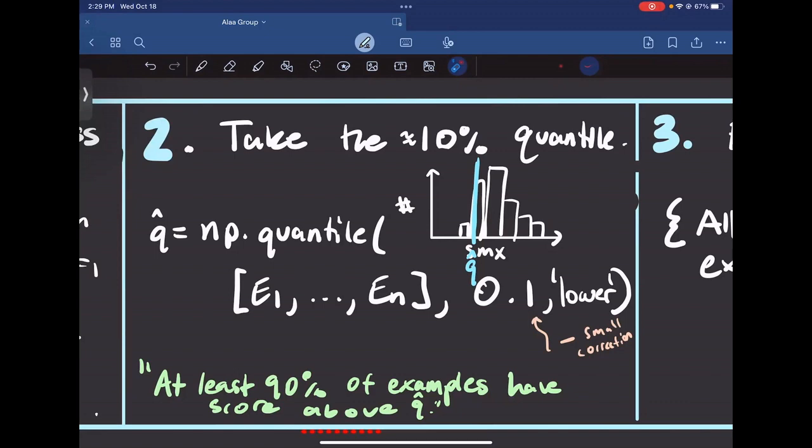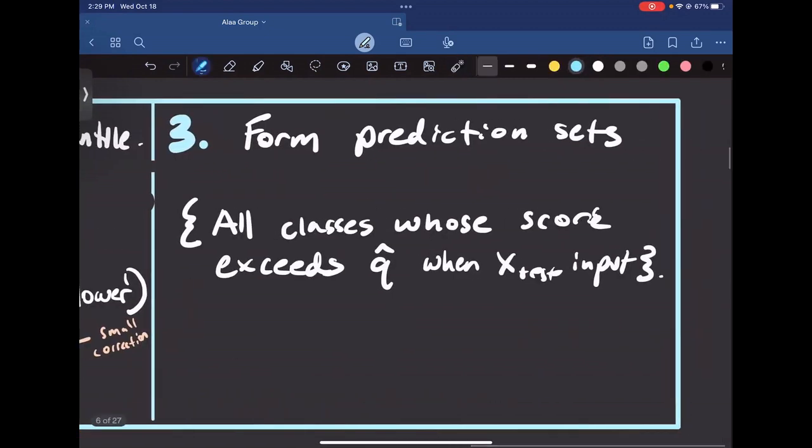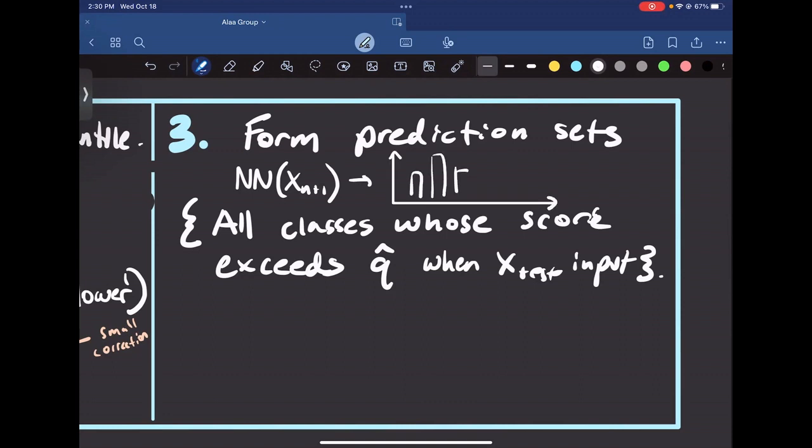And then we're basically done. We just start making predictions. So now we're at test time. Now we deploy. At deployment time, what we do is we take our neural net, we plug in x_{n+1}. We get a bunch of softmax scores, so 1, 2, and so on. And then we threshold them at Q hat. Anything that's sufficiently probable goes into a set. So 1, 2, 3, these guys go into a set.